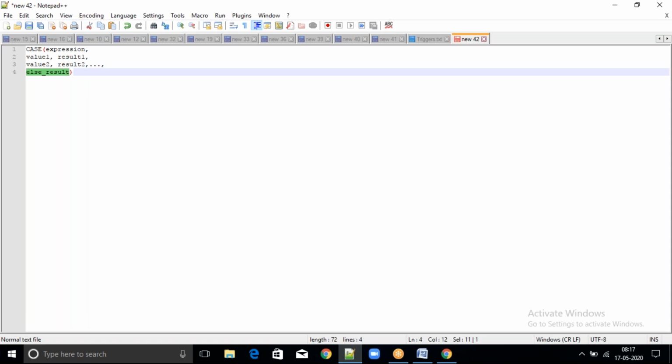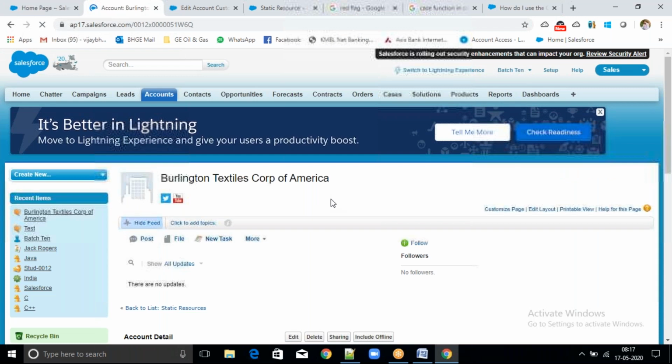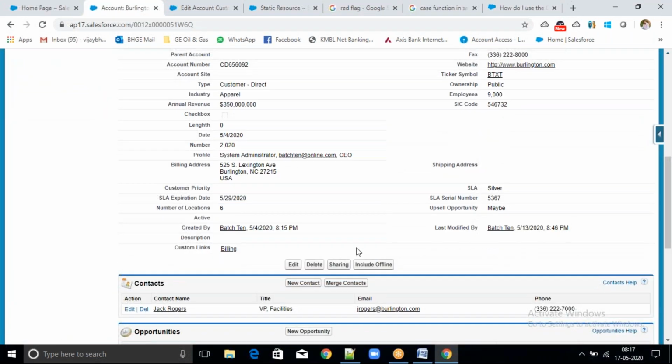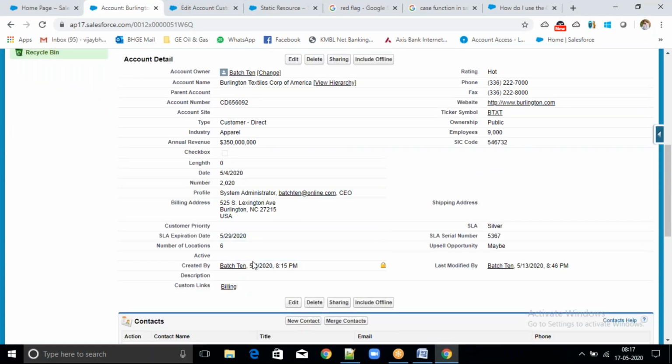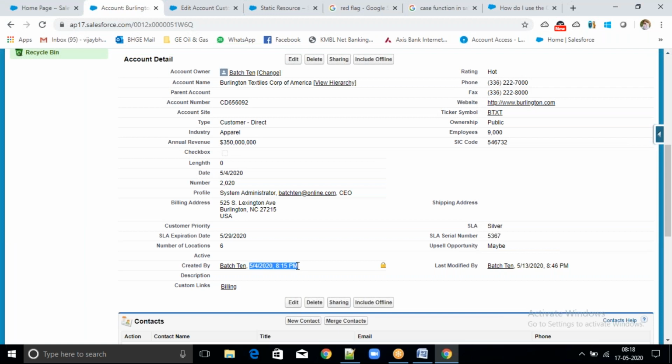Are you getting this formula? Yes, sir. Now here what you will do is, for the expression, record created date is there, right? This created date is there, right? Where is that created date? Otherwise created by. Okay, created by, based on the created date, this date. This is date time, right? From this get the date. From date time, how will you get the date?